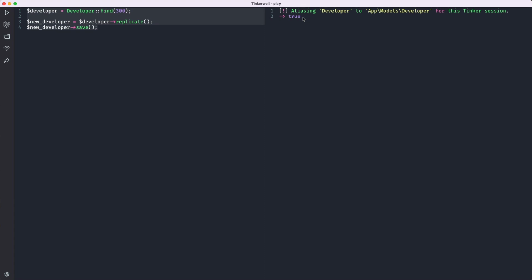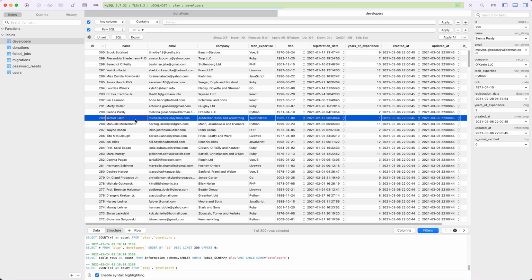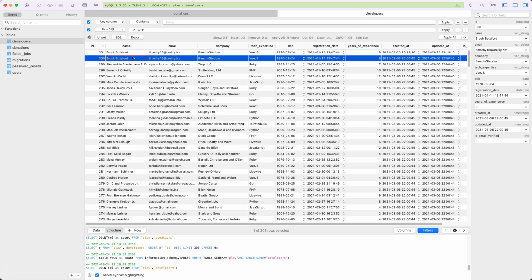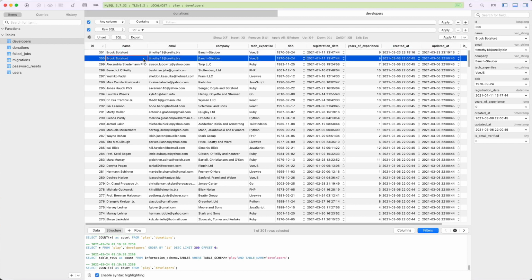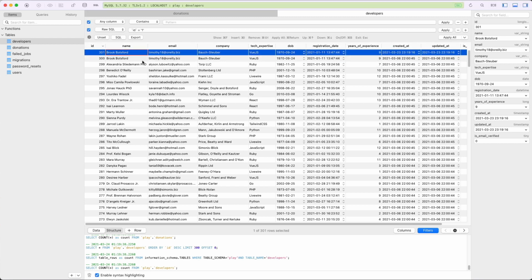Let's check in our database. If we refresh, we see now we have exactly the same data with just a different record. So by using the replicate method, we can duplicate our records from the database.